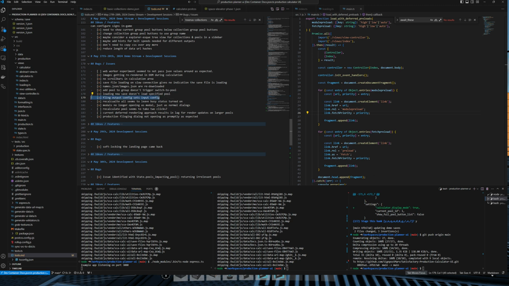I forget what that bug was about, but it's marked off as fixed. Yay. Loading new save doesn't load specified pool. That's probably been fixed. It's marked off as fixed. I don't remember what was involved in it. But there we go. Recalculate all seems to leave busy status turned on.